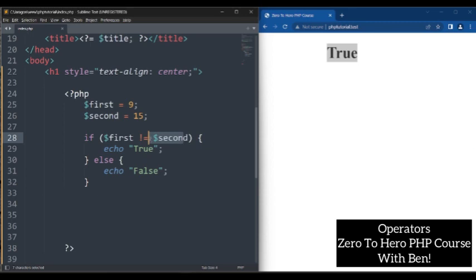And then another not equal is this, not equal. And if we refresh this page, you still have true, because first is still not equal to second. And then we have not identical, which is exclamation and double equals. So if we refresh this page, you're still going to get true, because they are not identical.